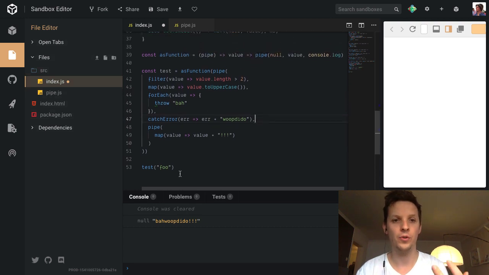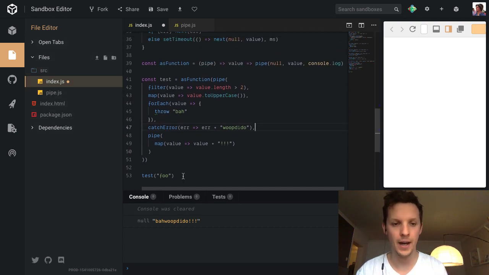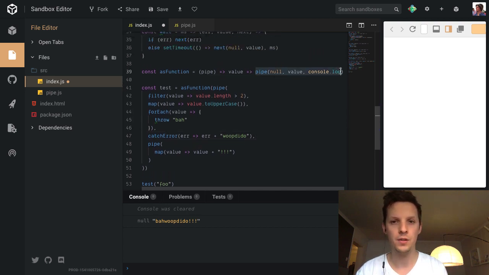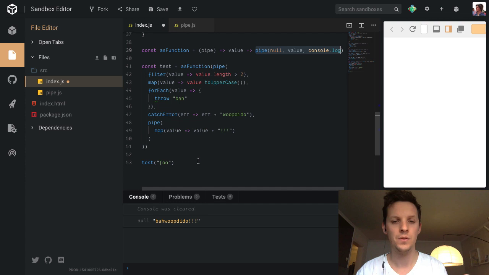The point was just to show you that you don't have to call it with the error and the callback and everything. And you can even make this like a promise, so that it actually returns a promise.